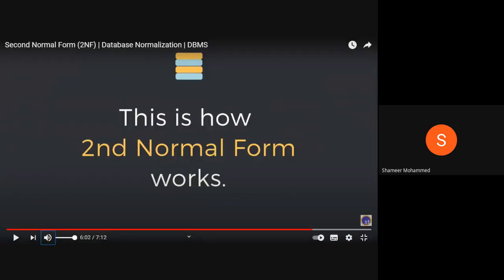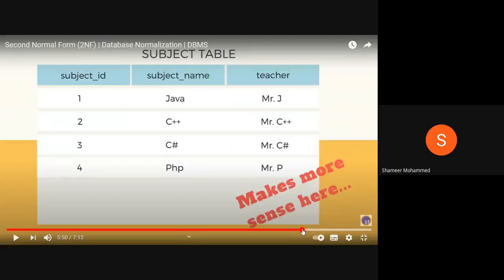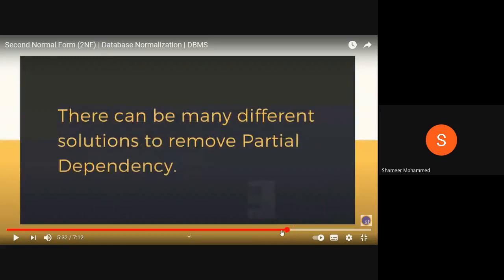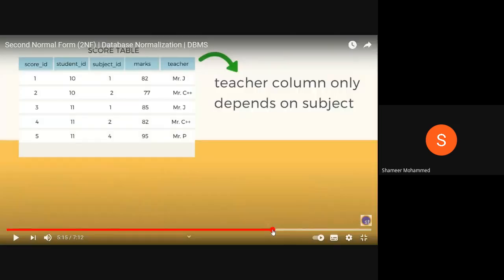So this is a simple way. What is our objective is to remove the partial dependency. So partial dependency is this one. So this column is depending on this one. It does not depend on student ID. So keep the data of the teacher in the teacher table or into some other table.